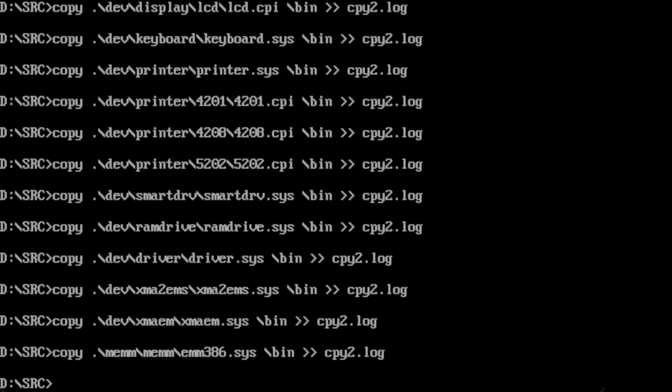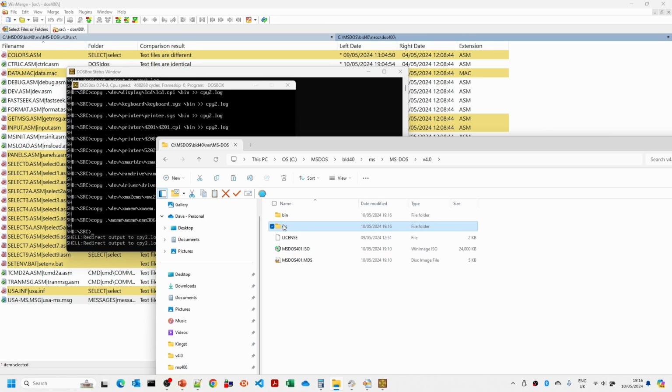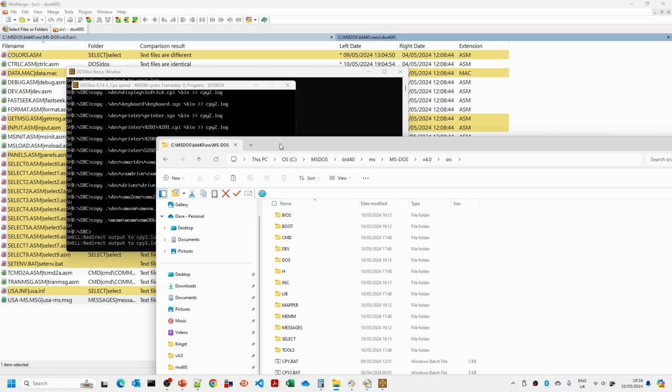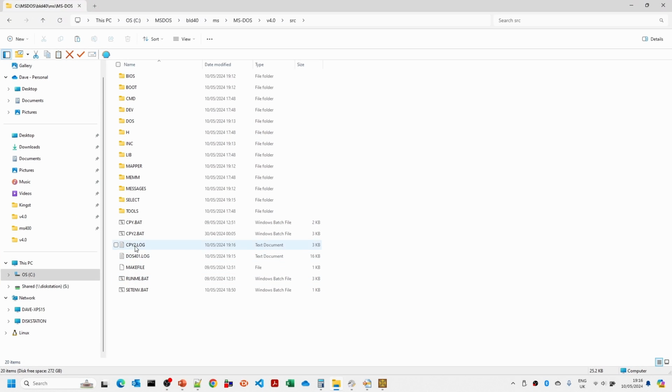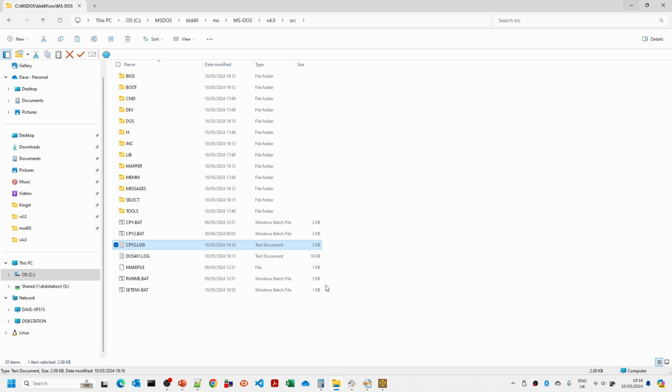Okay, so now we can go back to main screen share, just have a look at the log file. Just check that all the files are copied. Yep, we haven't got any missing files, so everything's complete there. So now what we need to do is to make an image for this.